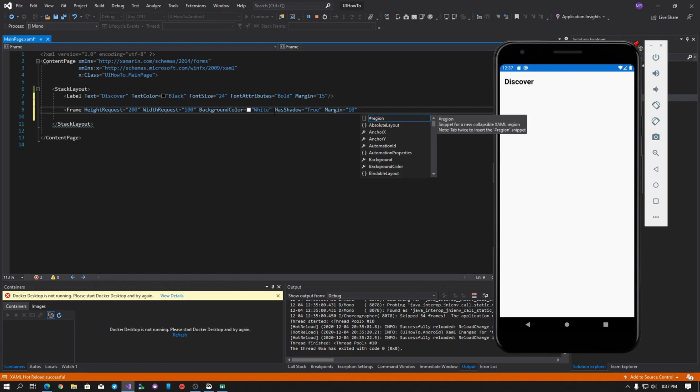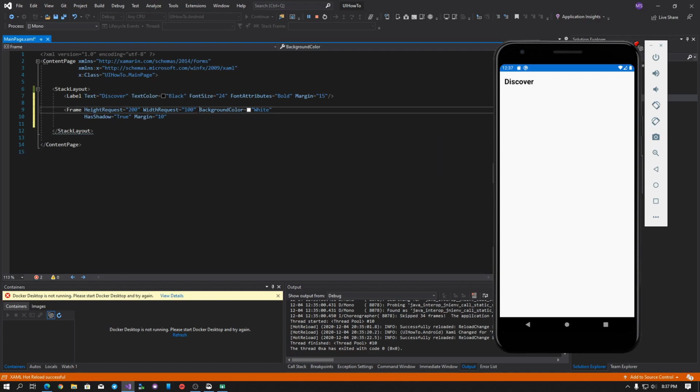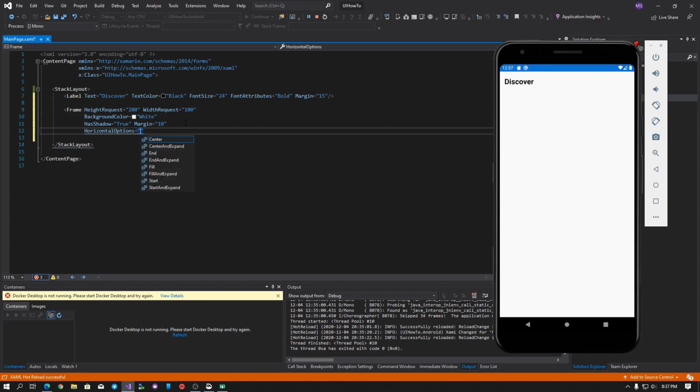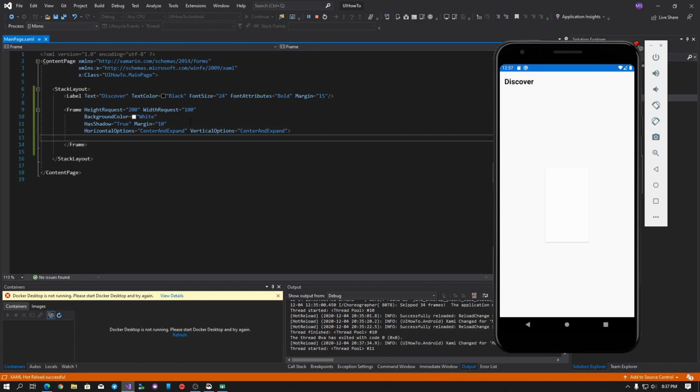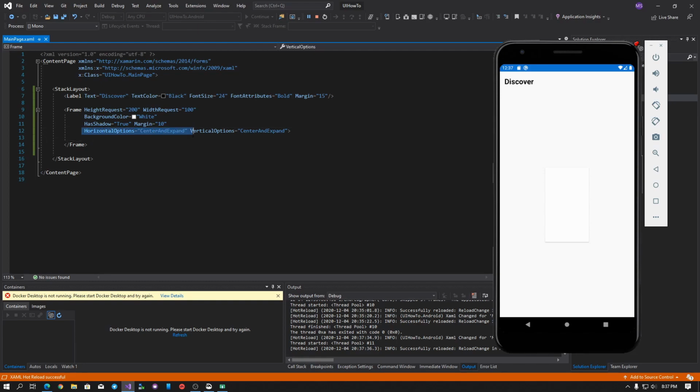and what more? So maybe we put a horizontal option of center and expand, also the vertical option of center and expand. Okay, I will explain why I use horizontal option and vertical option of center and expand later. So you can see over here. What if I don't use the horizontal center and expand? Let's see what happens.